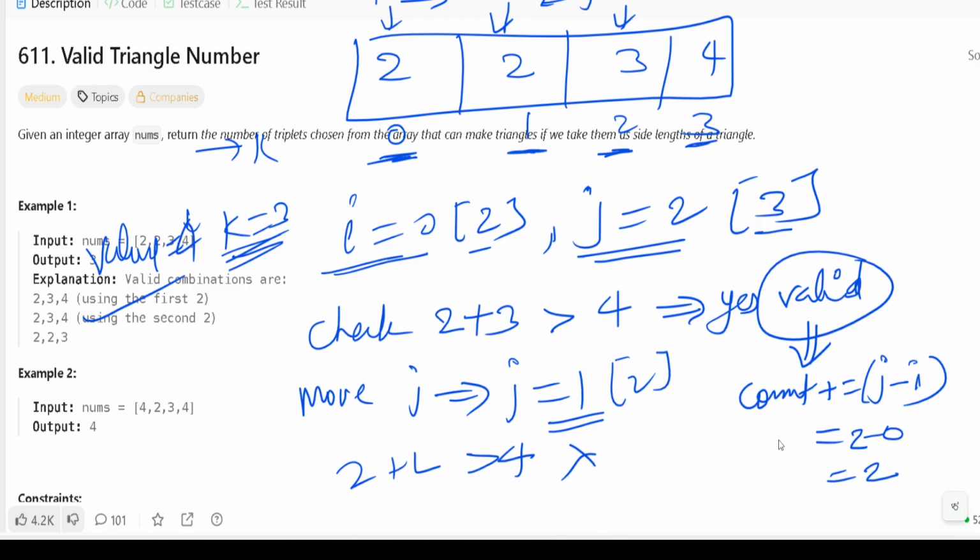Similarly get the count. What is count here? Currently we have j minus i. j minus i is nothing but 1, because j is at 1 and i is at 0, so we get 1. Means total count, 2 and this 1, we'll get 3 count and we'll return this.